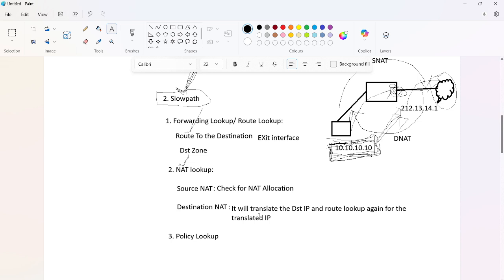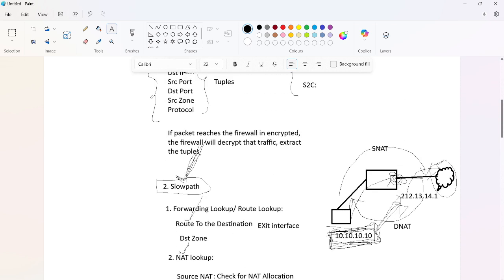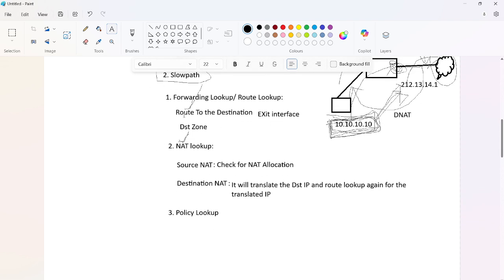We check whether we have a route for that particular translated IP or not. So here in the slow path, the forwarding lookup happens twice. The first forwarding lookup happens for the normal destination IP. If any destination NAT is configured, it will translate the destination IP and do a route lookup for that translated IP. The route lookup happens twice in the slow path.